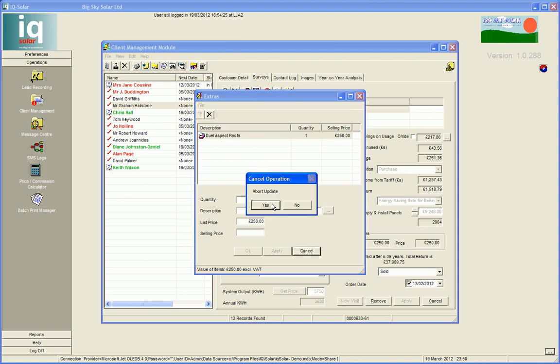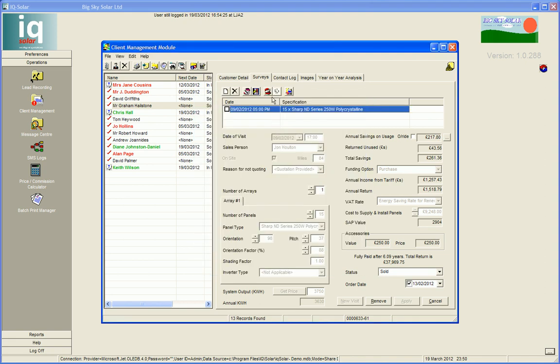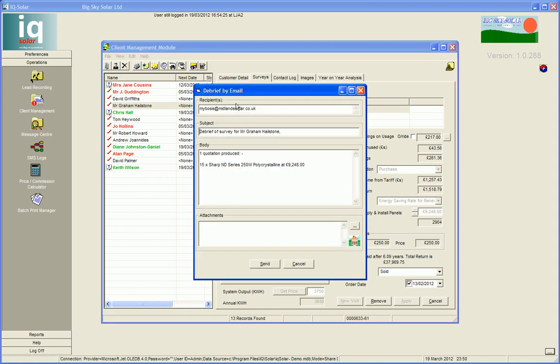I'll just abort that. And I mentioned the debrief as well. This is where we click on there. There's a predefined email address for your administration department. It's headed up with that in the subject automatically. The details, a summary of the quotation information. You can upload the actual quotation and click on here for any of the images that you've captured, that can also be attached.